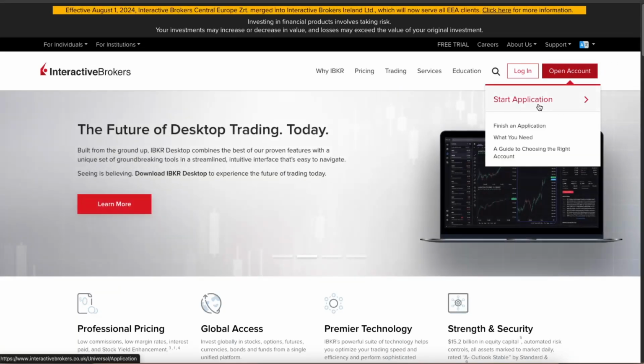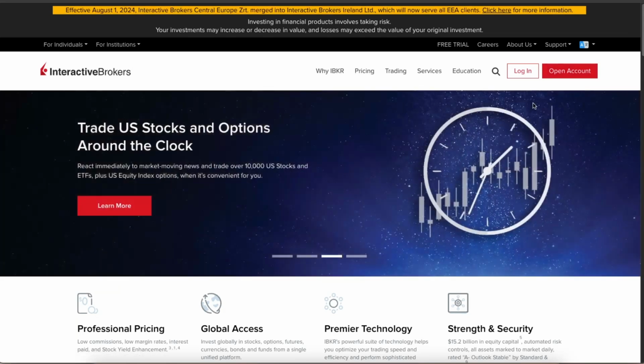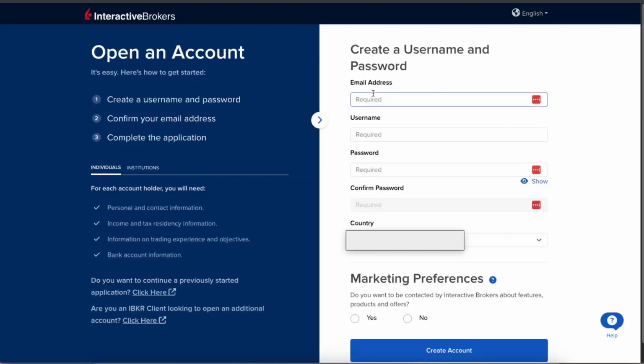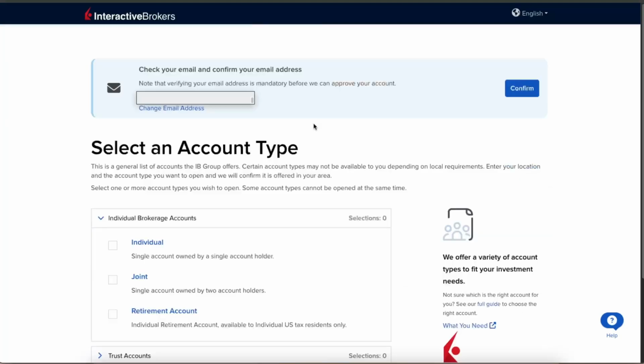And you will need to go ahead and start your application. So let's go ahead and do that. So first of all, you will need to go ahead and enter your email address, your username, password, and country, but it will be automatically selected because of your IP, and also marketing preferences. So let me fill it out. Now you will need to go ahead and verify your email address. And after that, click confirm.